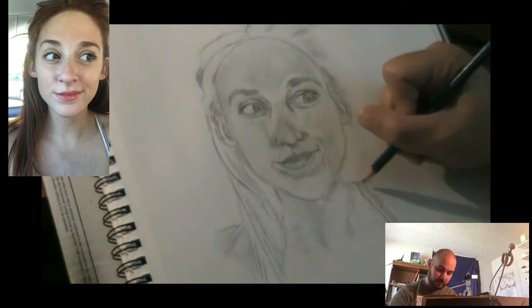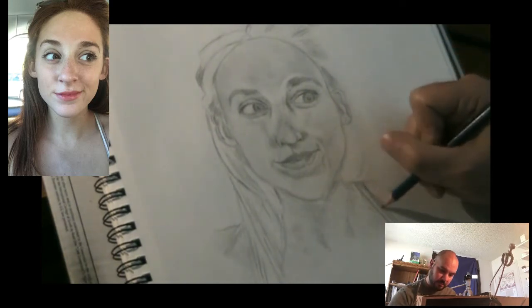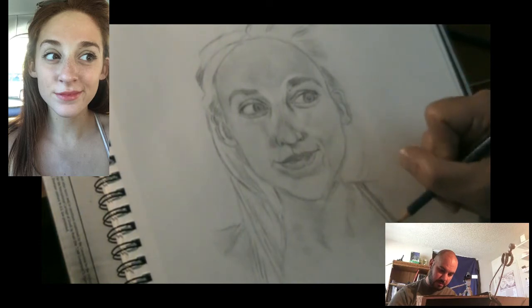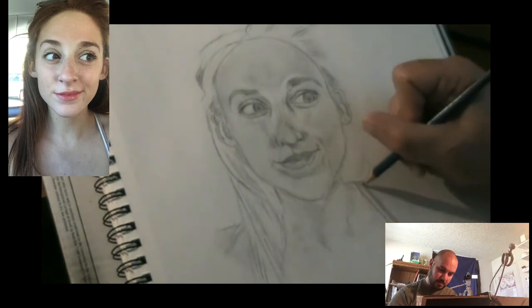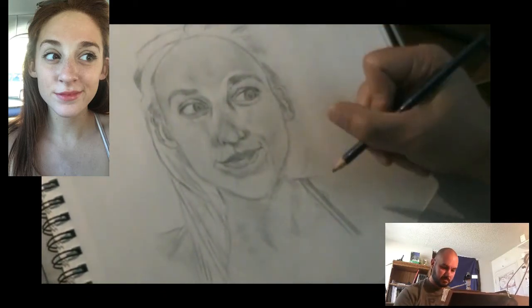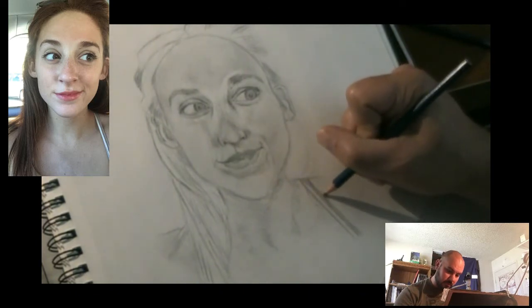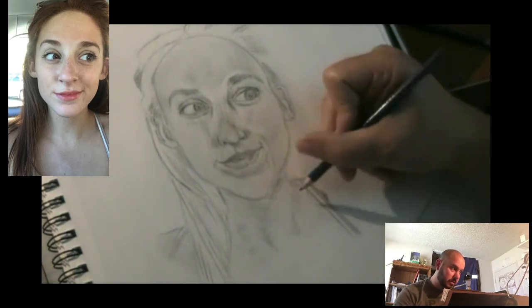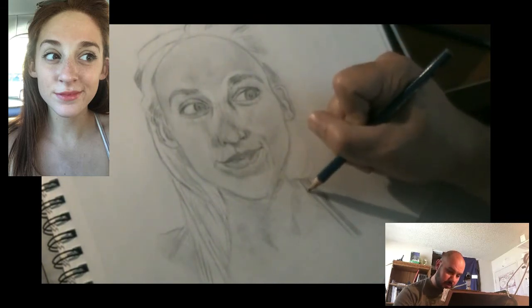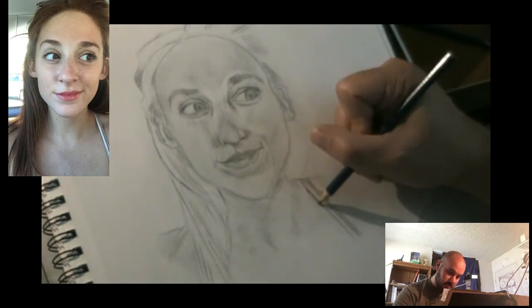All right, and out of those straps, this one side's darker, so I'm just going to shade that in. And then there's a really dark spot in here for the shadow, because it's off the skin a little bit. Likewise, up in here, it gets darker.